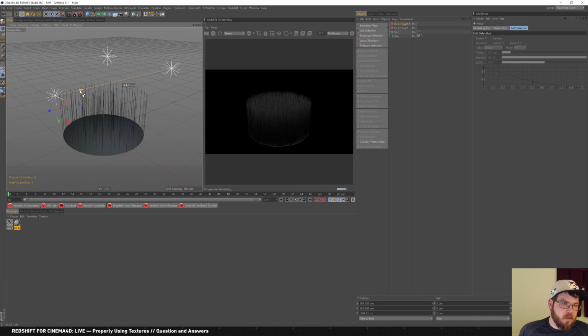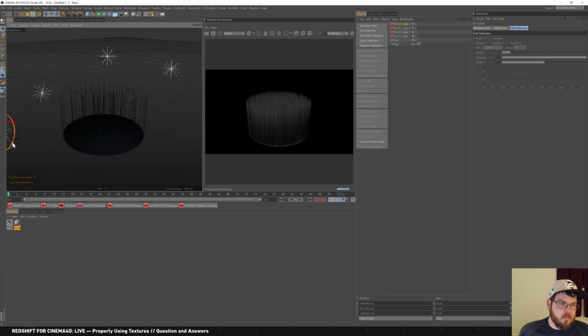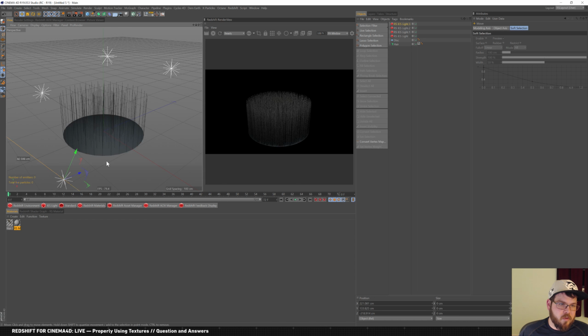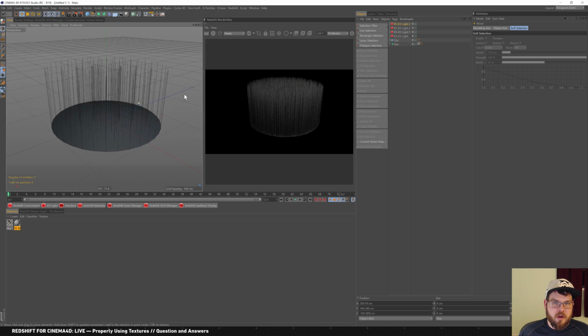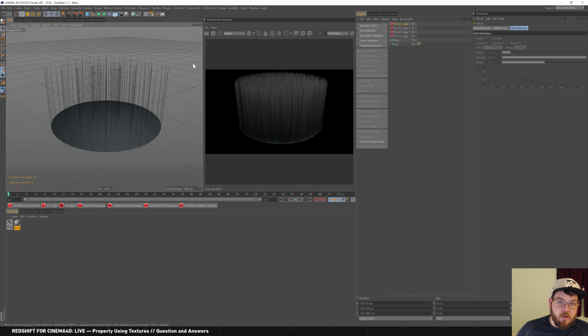The bad thing about using IES is it doesn't have the handles that I've become accustomed to, especially now that I haven't used Octane in, God, well, I mean, I use Octane still for the lights. It kind of sucks because you can't really see where you're pointing them, but you can see that it handles hair very well in Redshift.